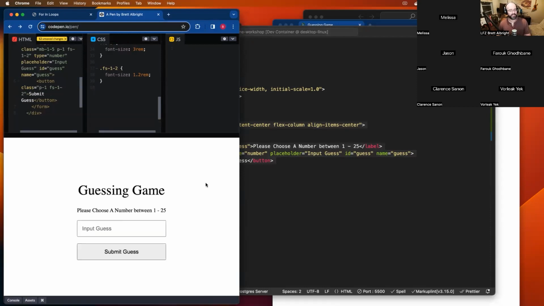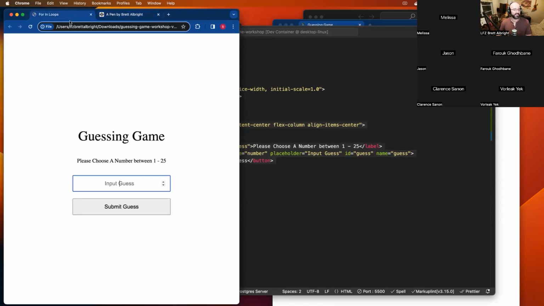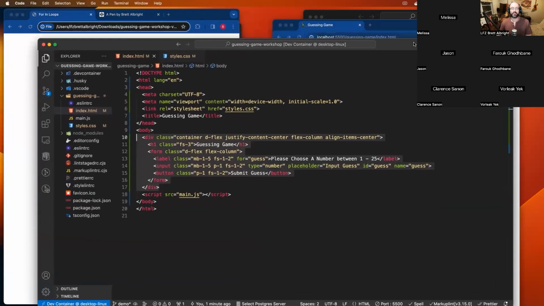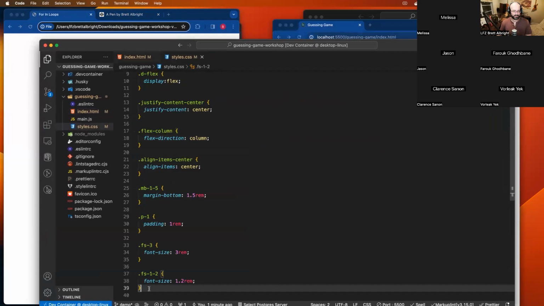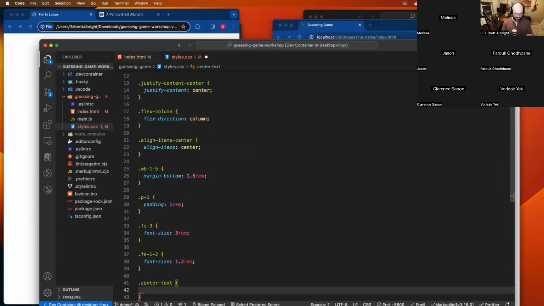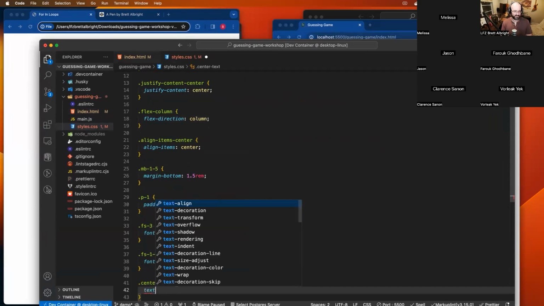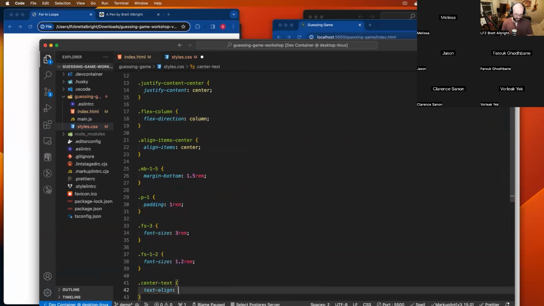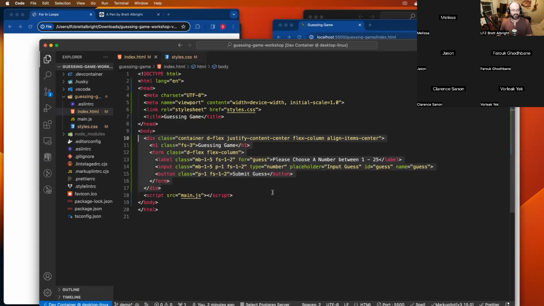And there we go. Oh, it looks like we do have one final thing, and that's this text right here inside of input guess. That should be, based on our example, centered. So we're going to add one more CSS class, and we'll just call it center text. All right, so center text, we're going to just say text align is the property that we want to use, and we want to use center. Text align center allows you to center the text within an element. It's very useful stuff. We go back to our index HTML, and then we will add that to our input.